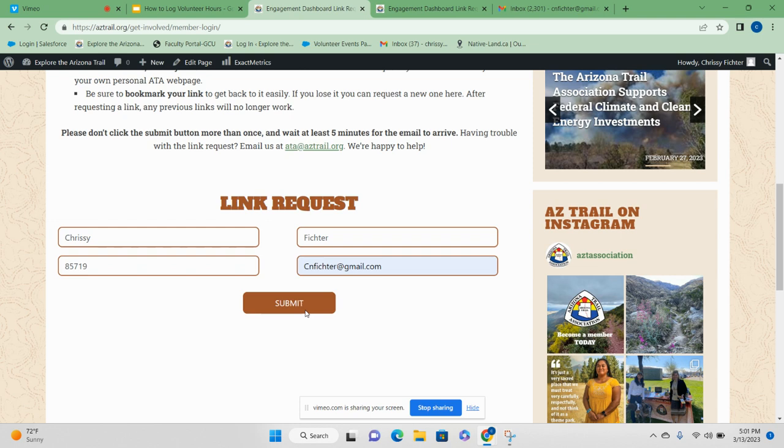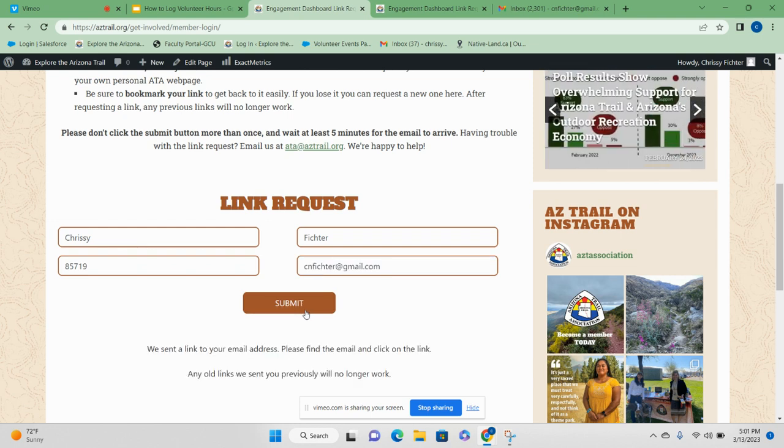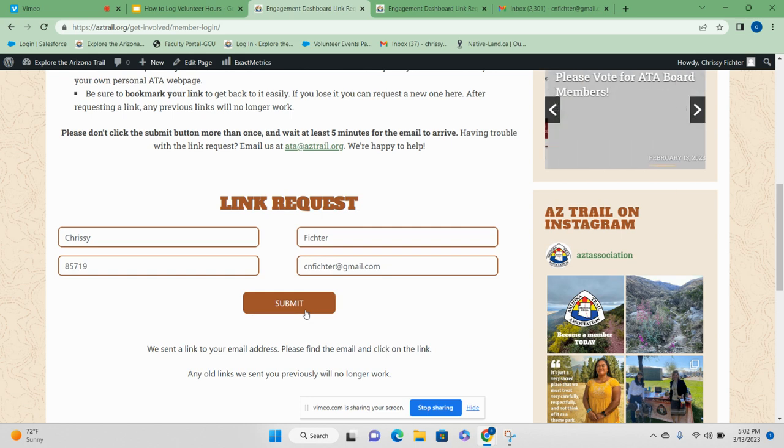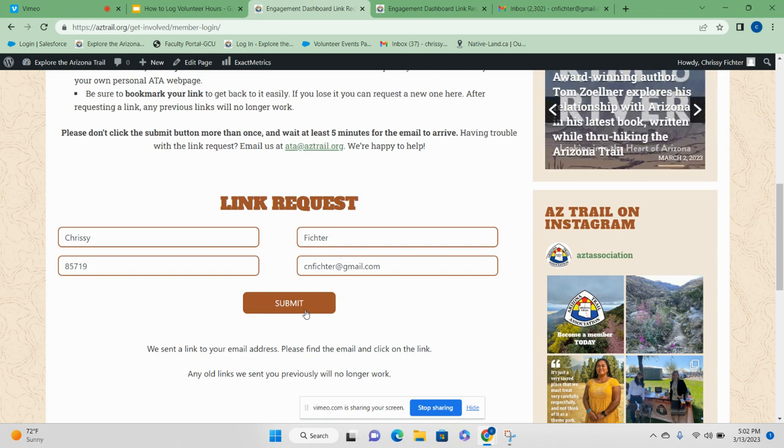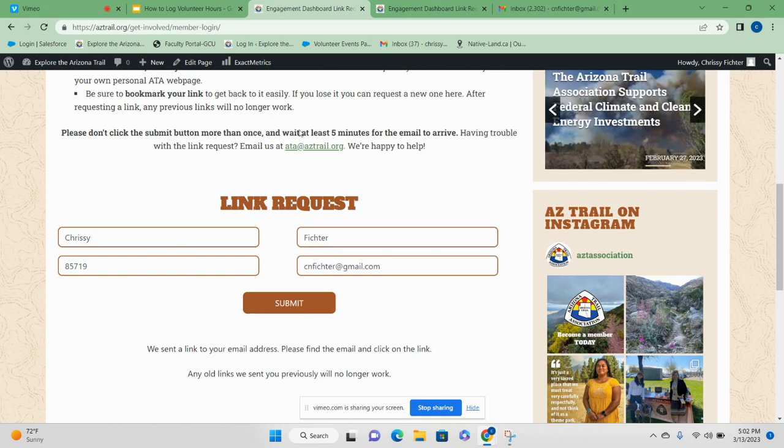The system will then send an email with your engagement dashboard link to the email you provided. Next, check your email inbox. Your engagement dashboard link will be in an email from the Arizona Trail Association with subject line, "Here is the link to your engagement dashboard." Please keep in mind that it may take a few minutes for you to receive this email.